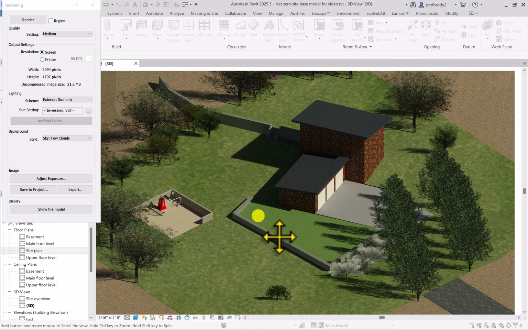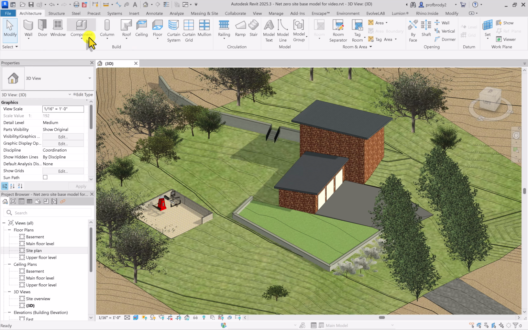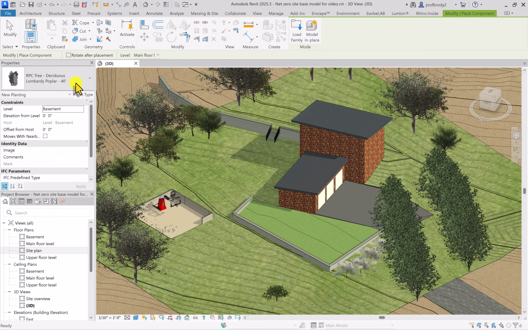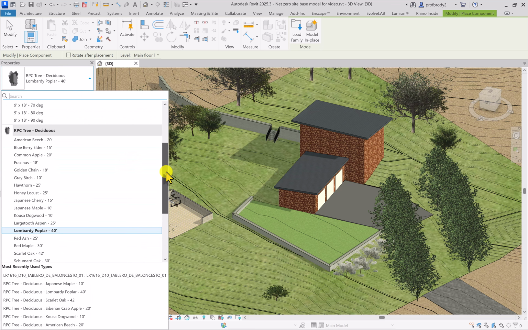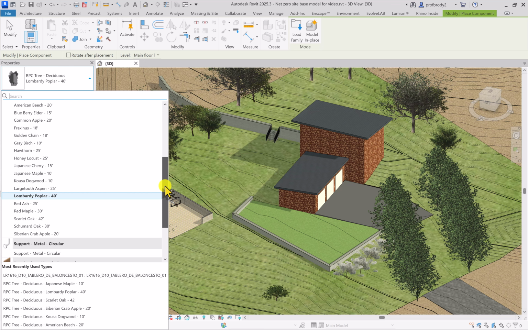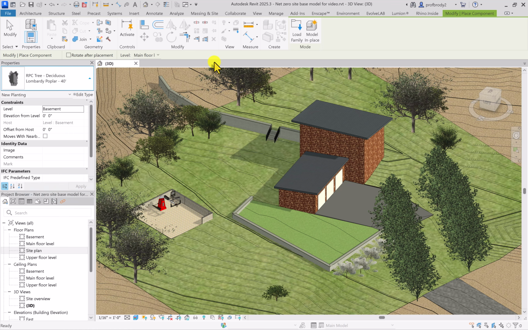Now, those renderings can be fine. The problem, one problem, is that you are limited to the RPC trees that are available in Revit. If you haven't used those before, under the component menu in the default template, you get a whole bunch of trees available, but I don't think there are any free sources of RPC components. I think you have to pay if you want additional ones. So that's an issue that you may or may not want to have to deal with.